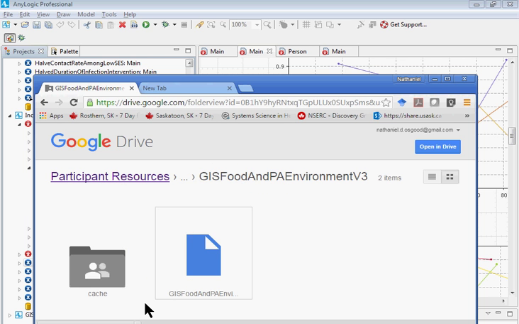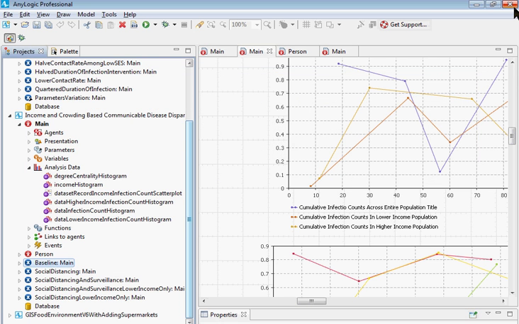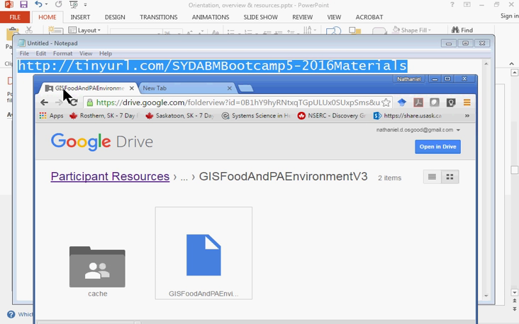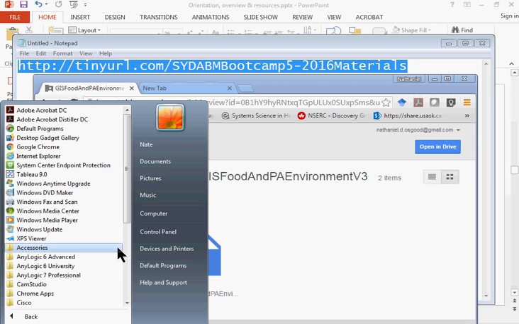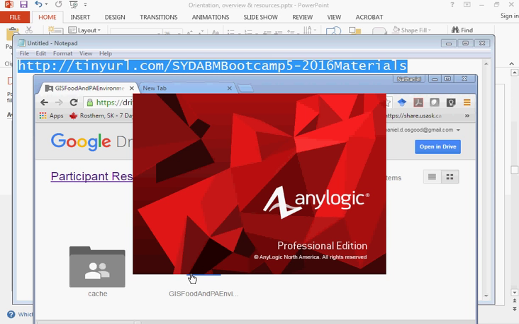Having downloaded that to your computer, I'd like you to fire up AnyLogic. I will do the same, just so you can see the process here. So I'm going to call up AnyLogic. Now, when you call up AnyLogic, it'll differ a little bit. Depending on what version you have, you'll have a screen like this that has different things on it.